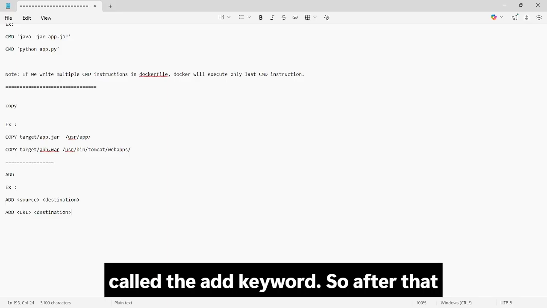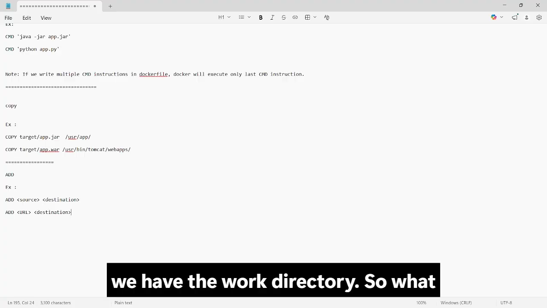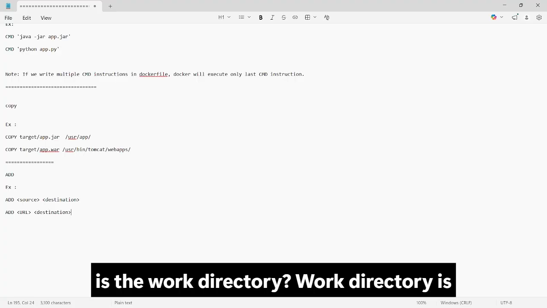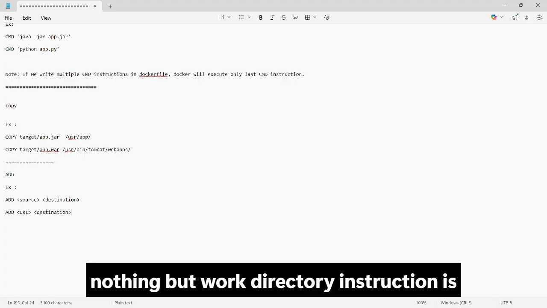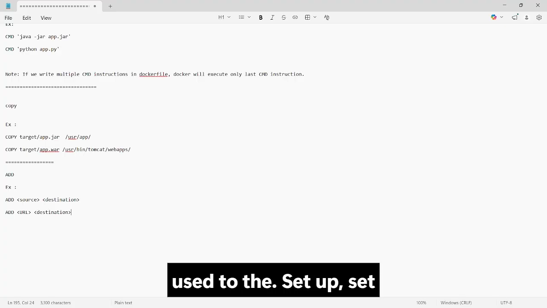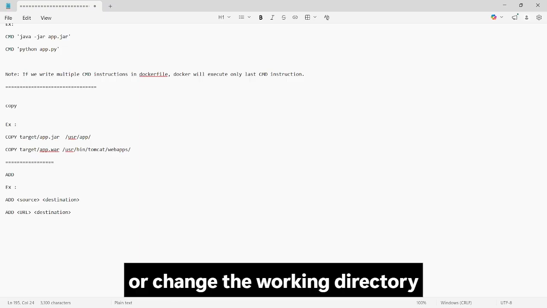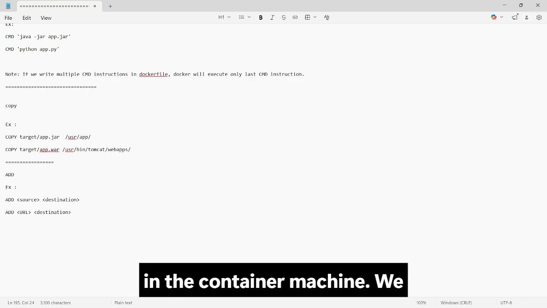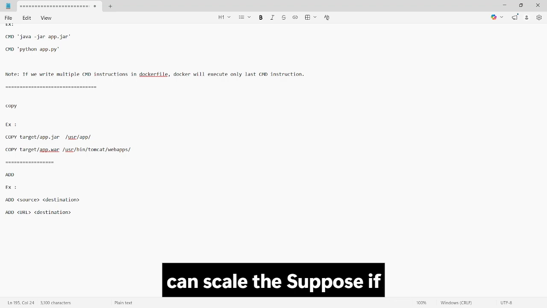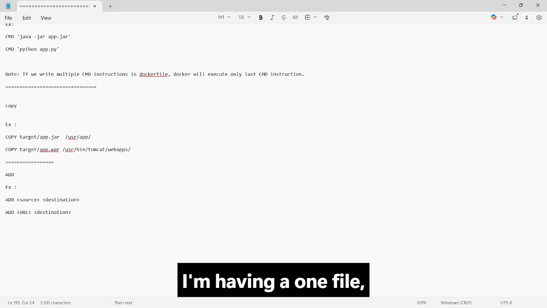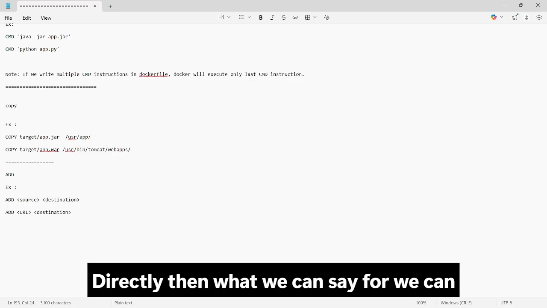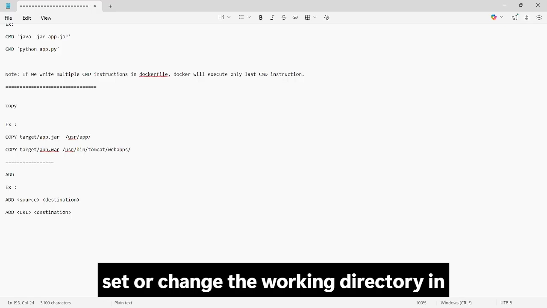After that, we have WORKDIR. So what is the work directory? The WORKDIR instruction is used to set or change the working directory in the container machine. Suppose I have a file and I want to change the particular file directory, then we can set or change the working directory in the container machine.